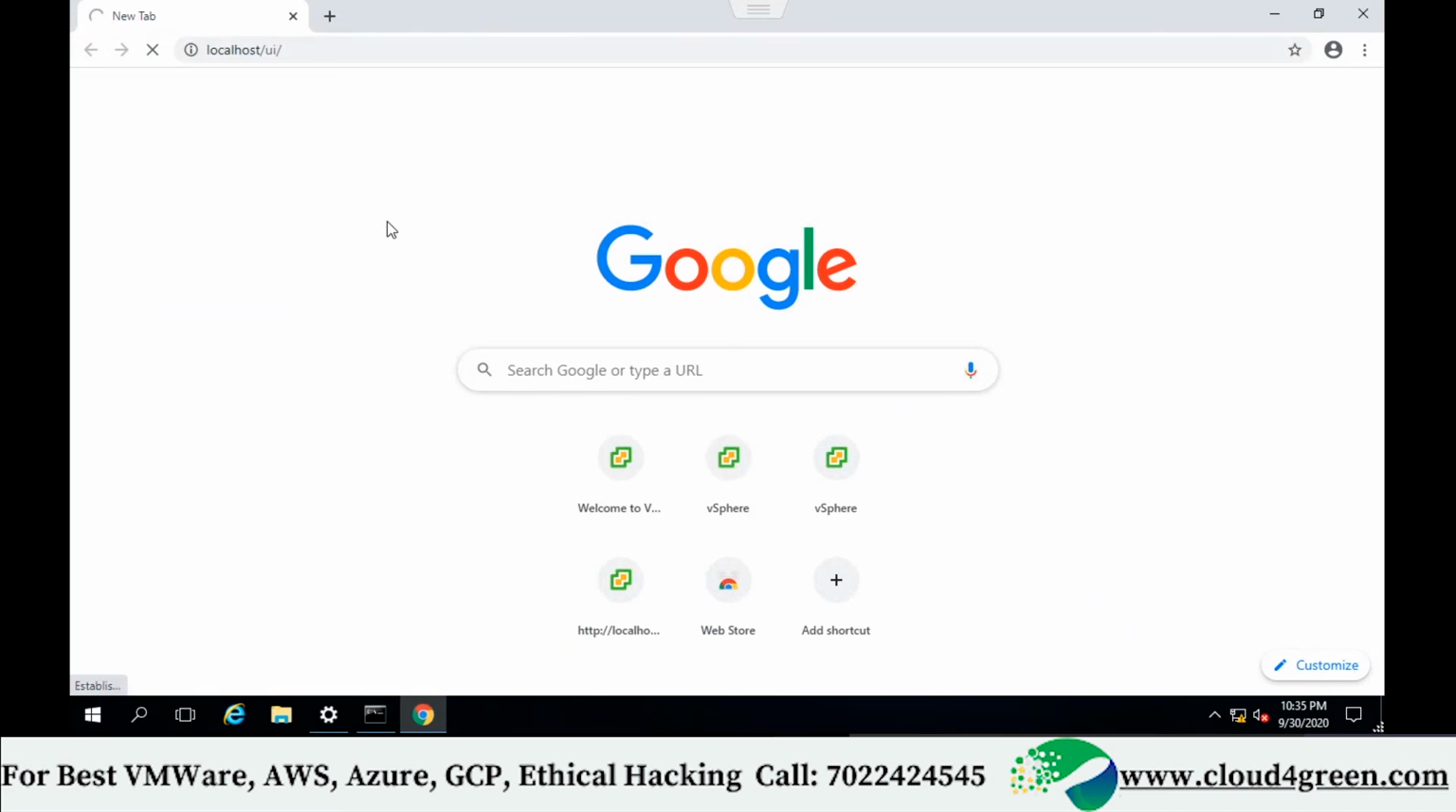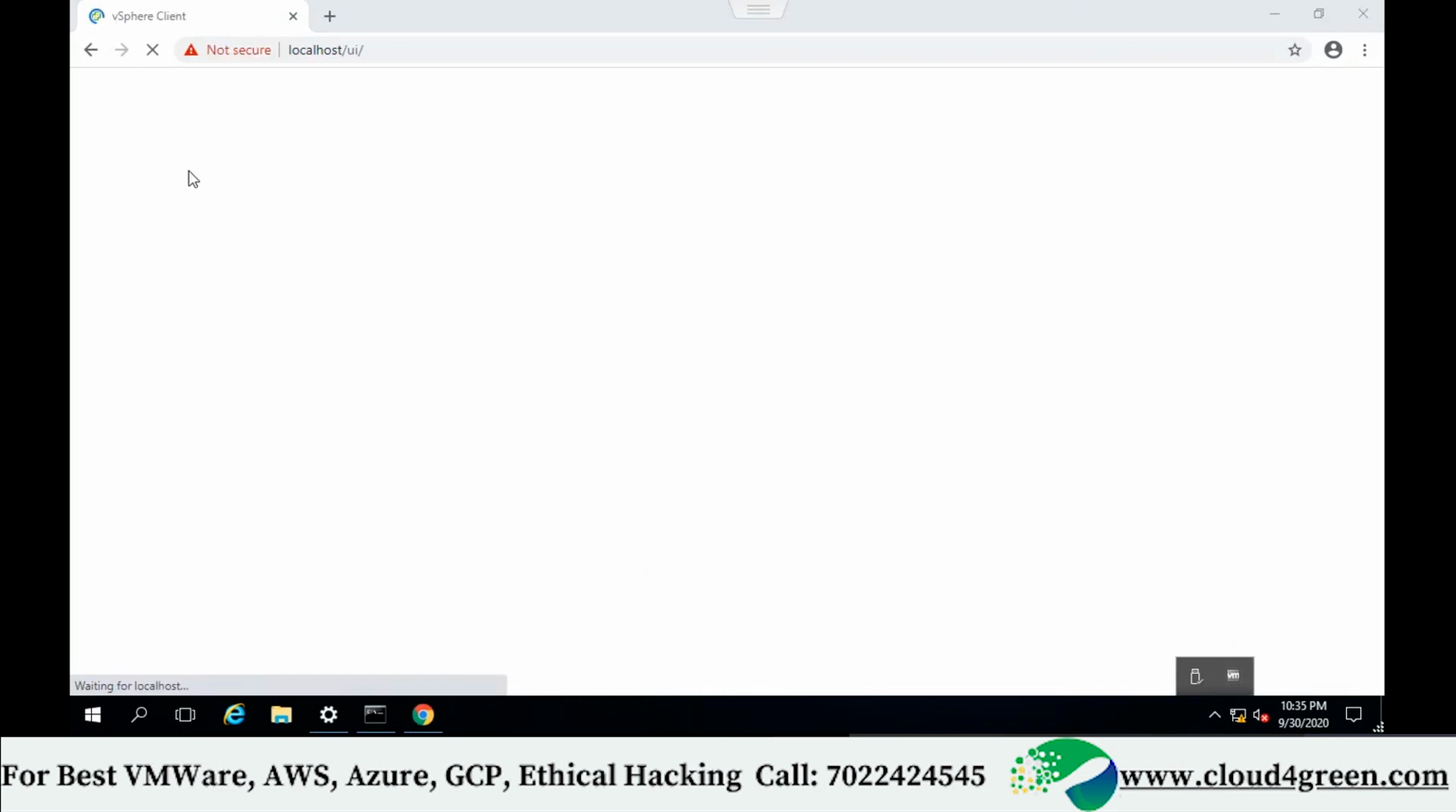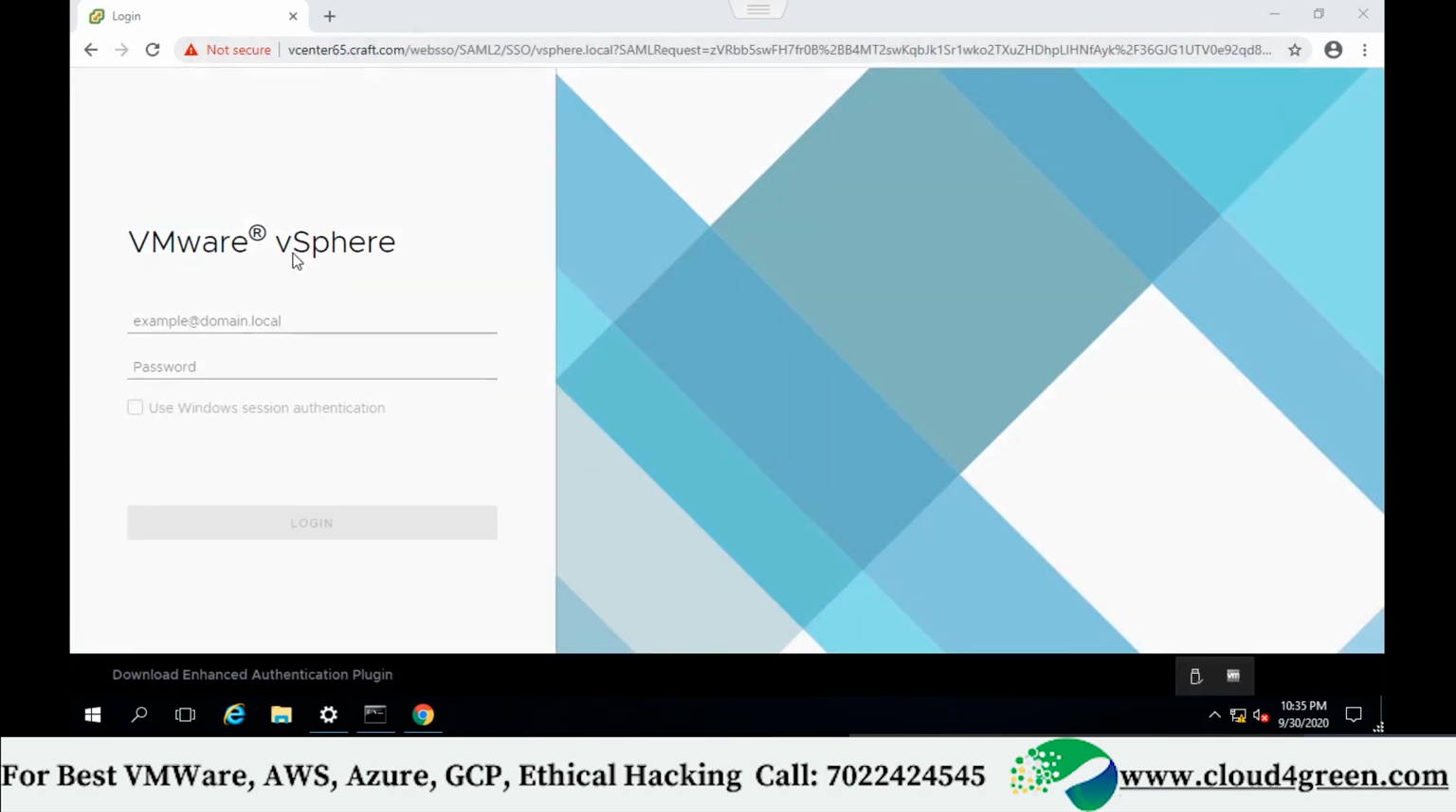VM tools is installed, sir. You can see this here. Understood. See, it is coming up. vSphere client localhost/UI. Can you see? This is not the same screen as ESXi. Do you agree with me?